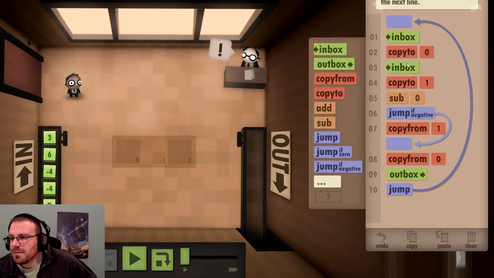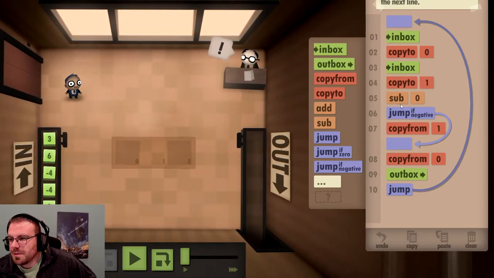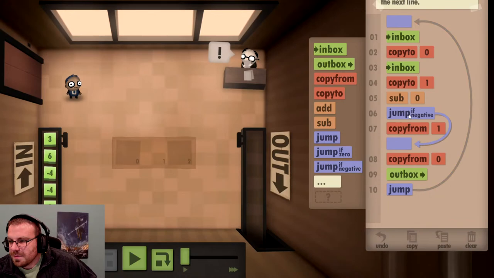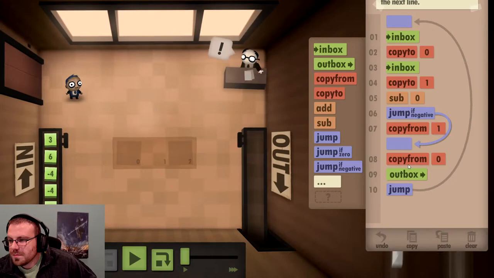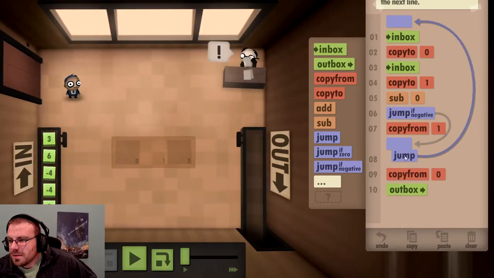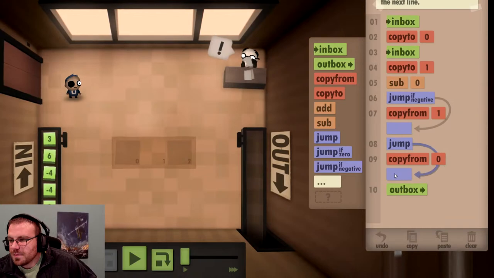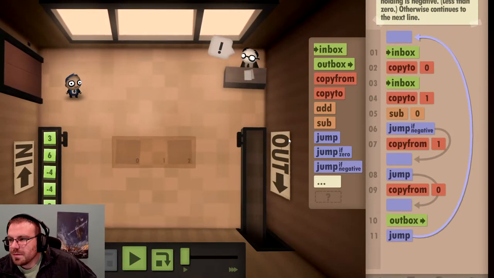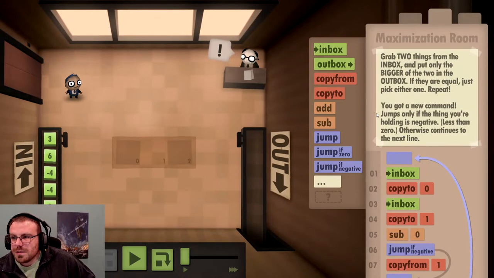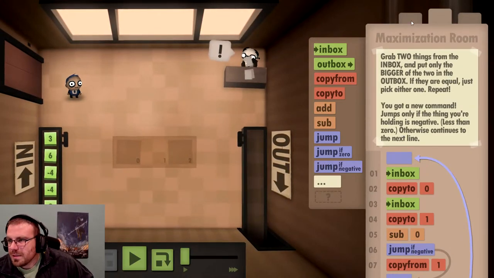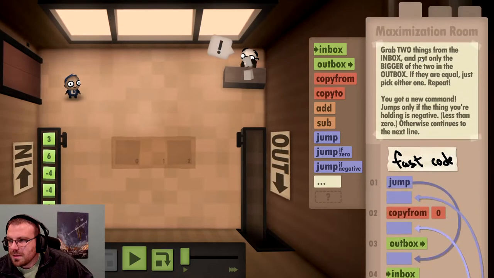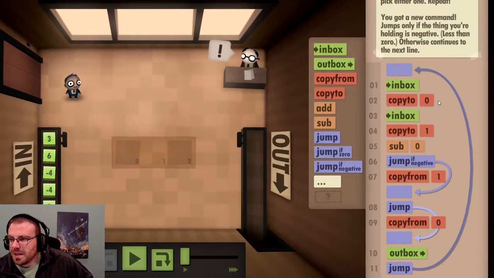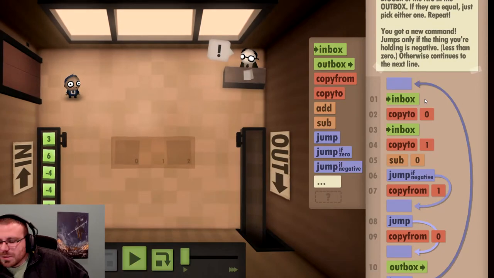So inbox, put it down. Inbox, put it down. Subtract. If it's negative, I'm gonna pull from zero and outbox it. If it's not negative, I'm just gonna outbox it. See, and then I would still have to do another jump to actually put it in the outbox. So it said to do it in 10 commands. In both of these versions, I've got 11, and they're about as simple as it gets.